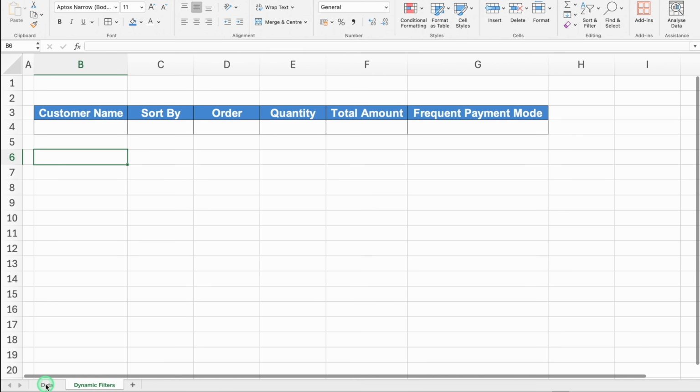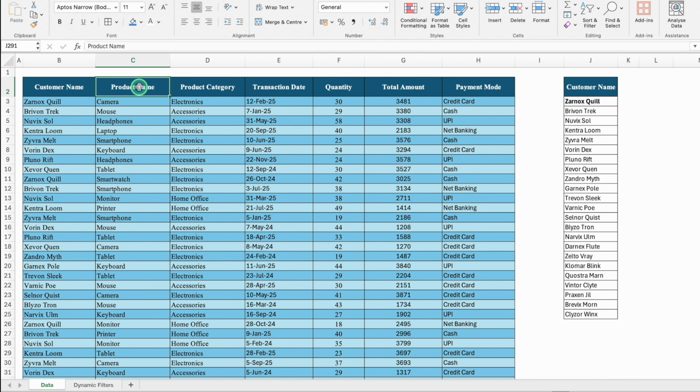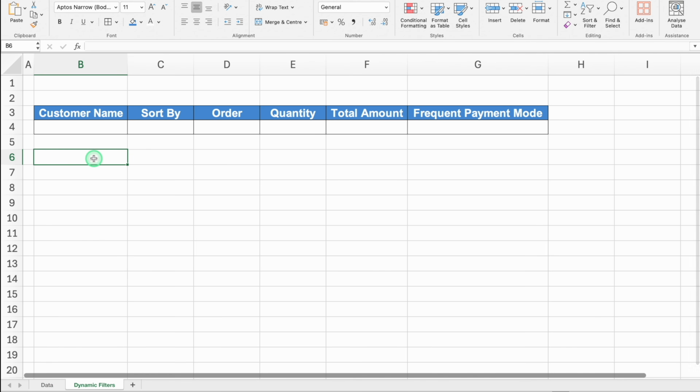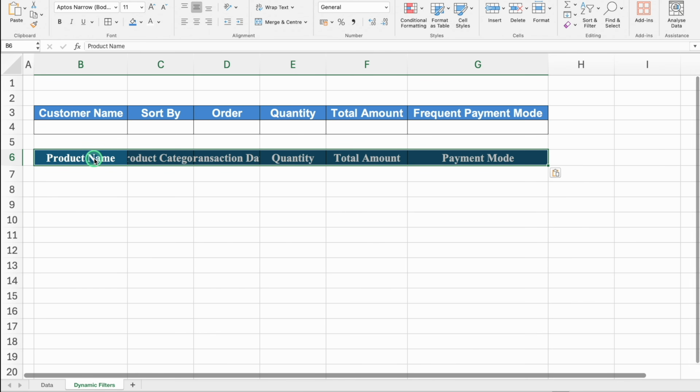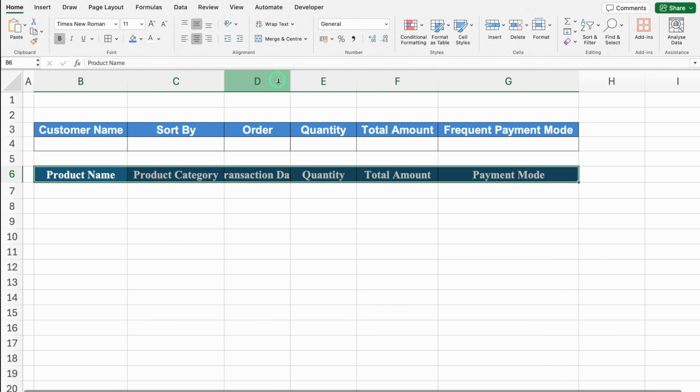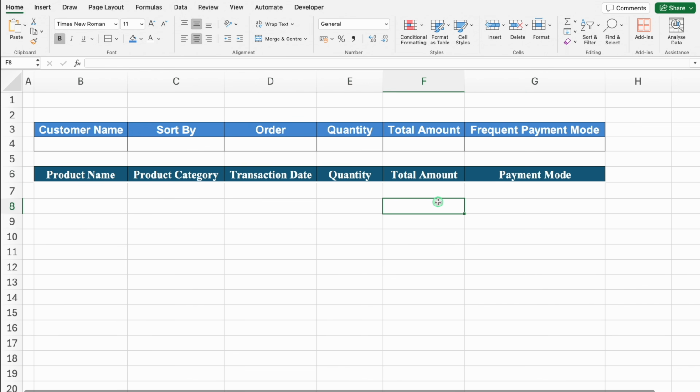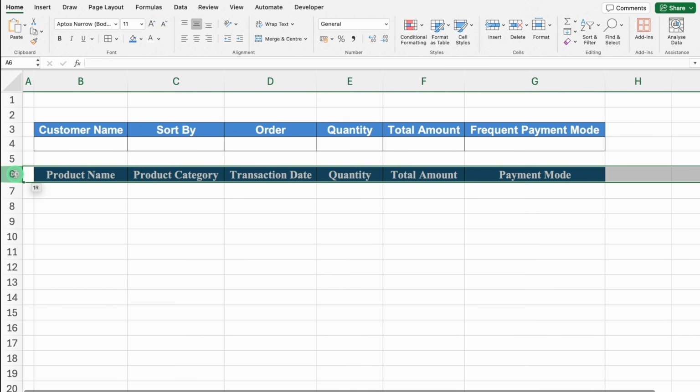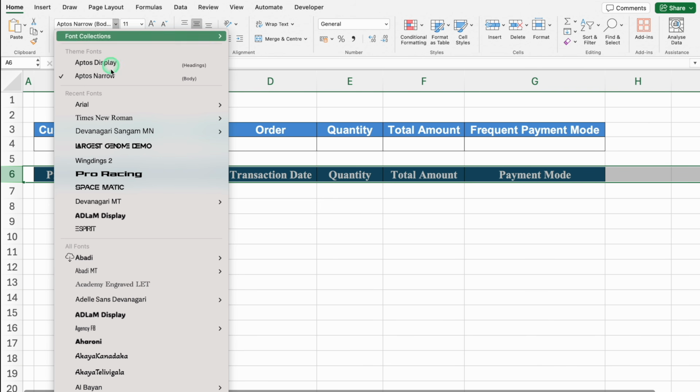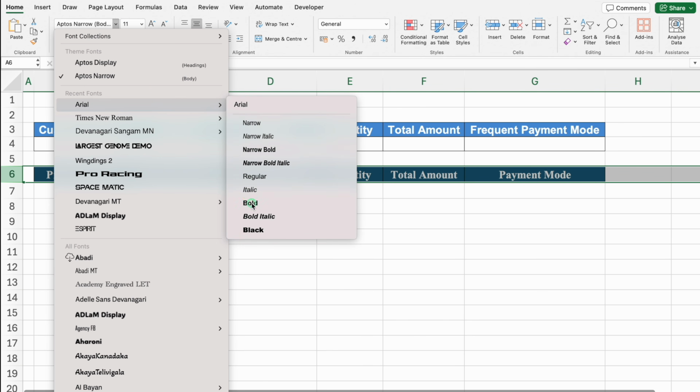We'll go to my data. We'll click on product name and select till payment mode. We'll copy this, Control C or Command C. We'll go to my new sheet and paste over here, Control V or Command V. We'll adjust the column size as per requirement. Perfect. We'll select row number 6 and change the font style to Arial Bold.